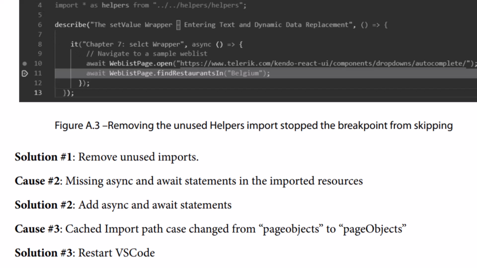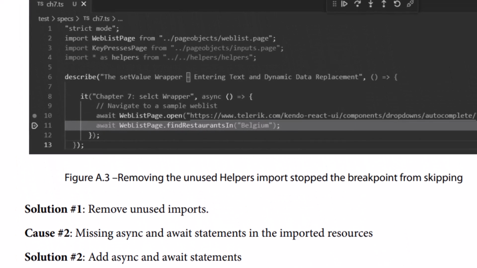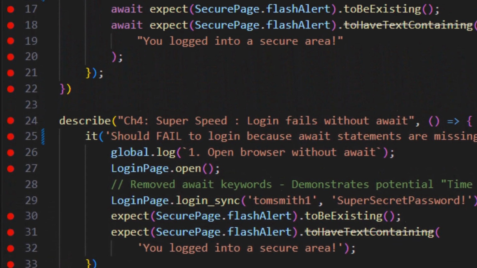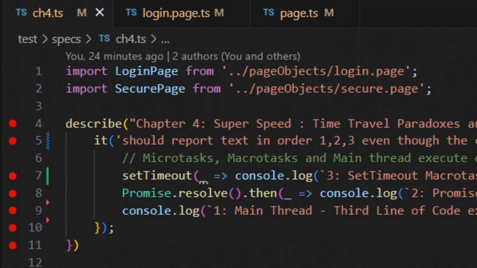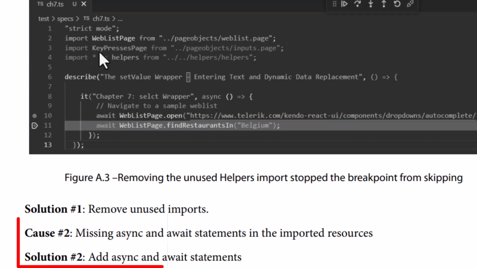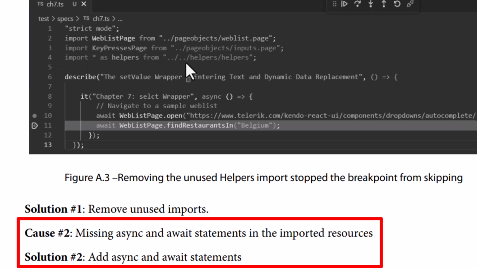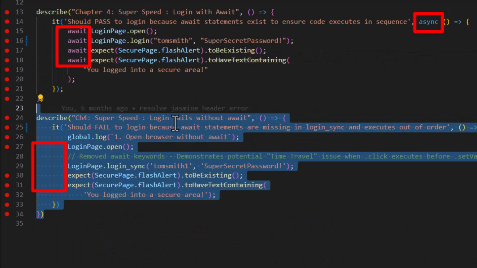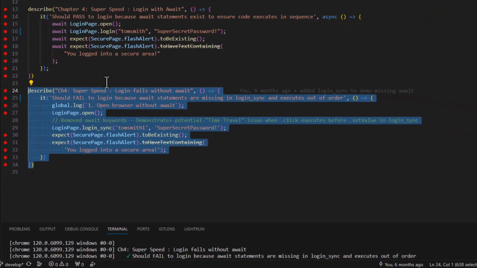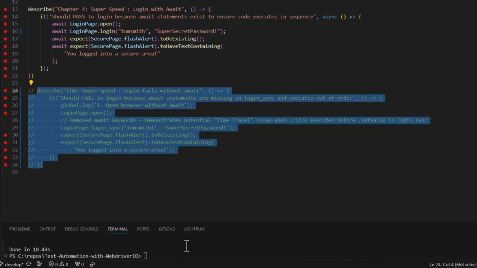In this case, this is often related to an unused or cached import statement path. Here, we've got these key presses and importing from helpers, which aren't actually being used anywhere. However, in our actual code, there are no unused imports. However, it talks a little bit about what happens when we don't have awaits or syncs in our code, and this could definitely be a cause of the issue. If we remove it and give it another run, we might have a different result.